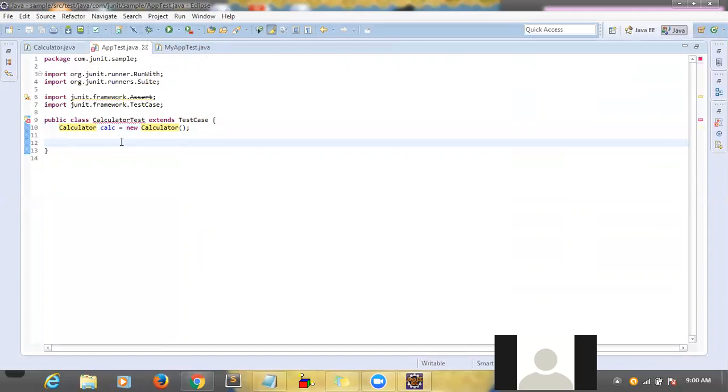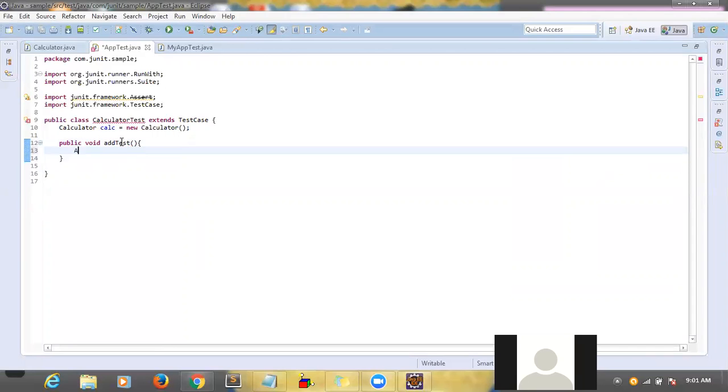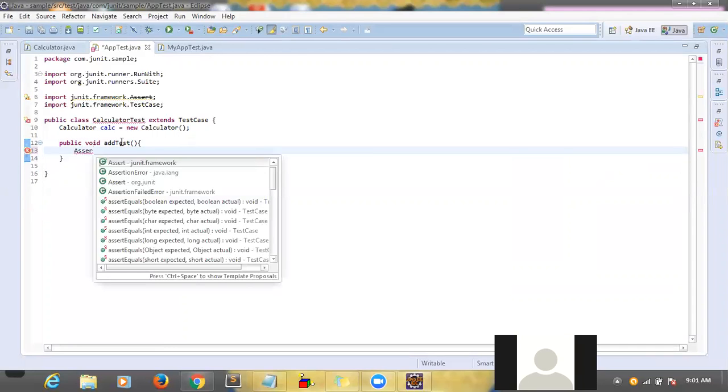After that, you have to write methods. The first method I want to test is the add method: public void addTest. You can give the method any name, just a meaningful name. So here, what we have to do? We have a method called assertEquals.